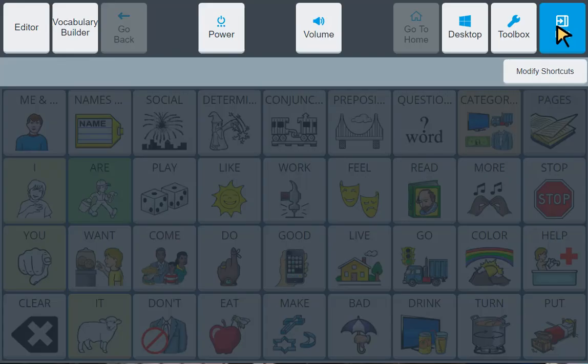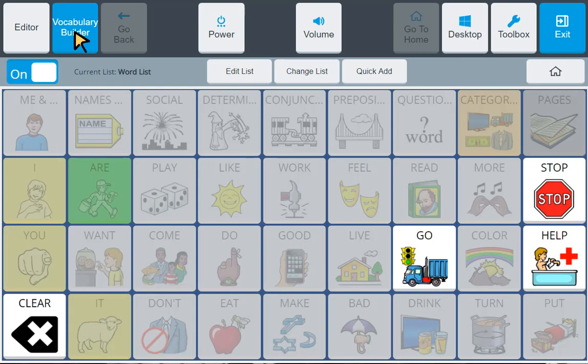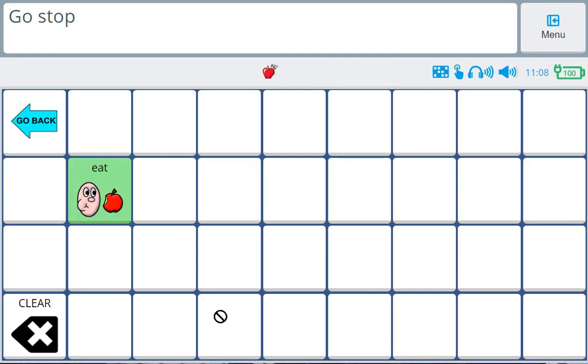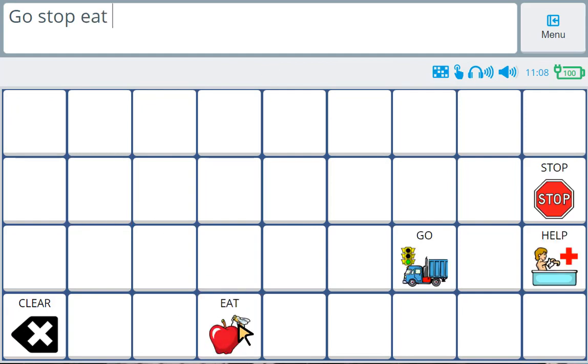I'm going to go back to Menu, turn Vocabulary Builder on, and this time I'm going to select to add a word. Let's say I want to add the word eat, and I know the icon sequence for eat. I'm going to select apple and verb for eat. Then I'm going to select Exit, and now you can see I've added the word eat into my words. So that's an example of how you can use Vocabulary Builder in Empower.